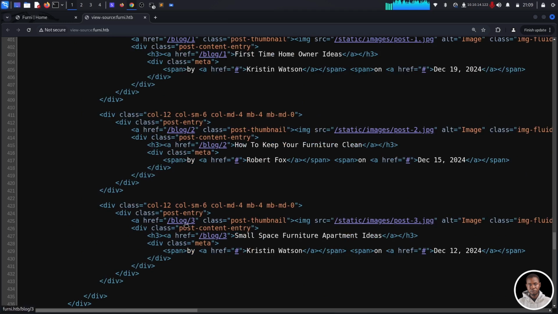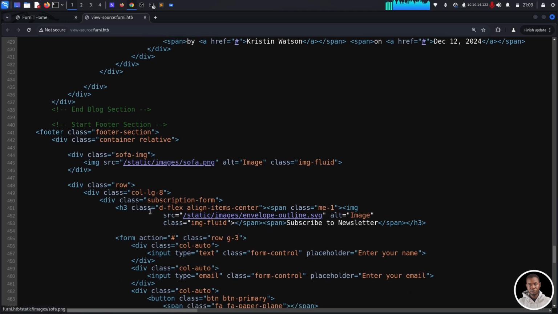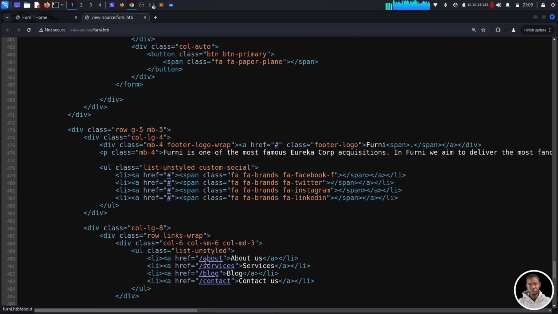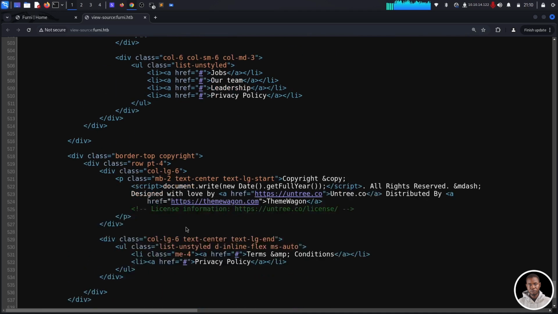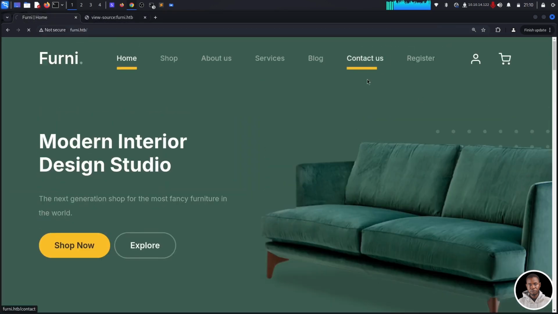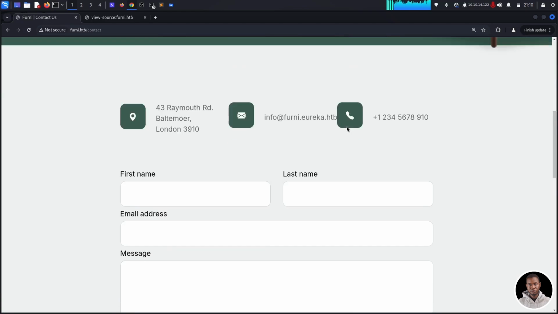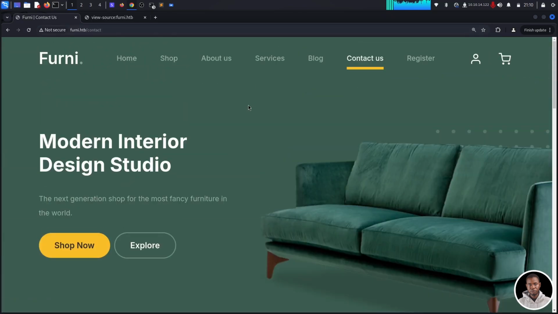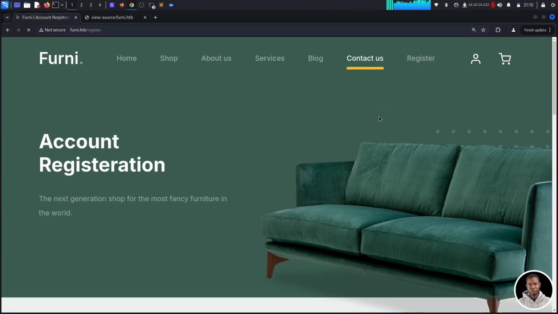You can see the blog post where they are leading us to. You can as well try to access each of these links to see where it is directing us to. You can see the different menus, the about, the services, the blogs, and the contact. So we can try to actually click around and see what we have on the contact. This is just where we can send information to the admin of the application.